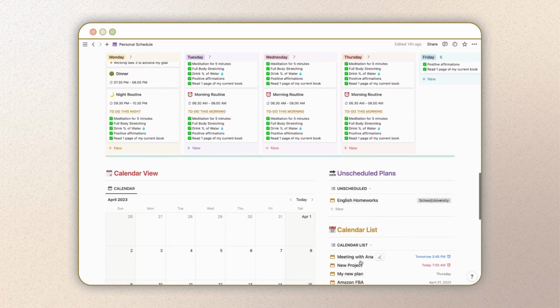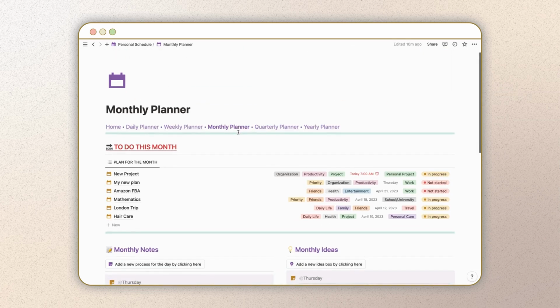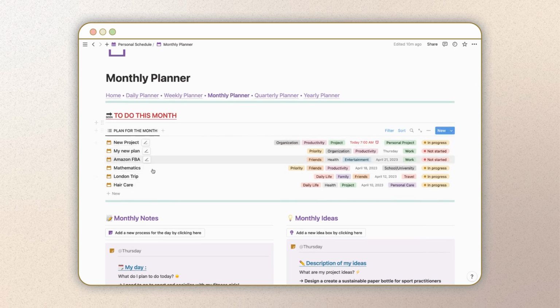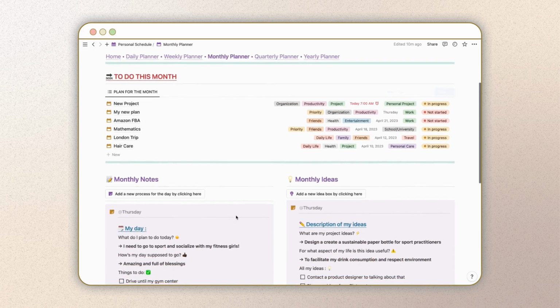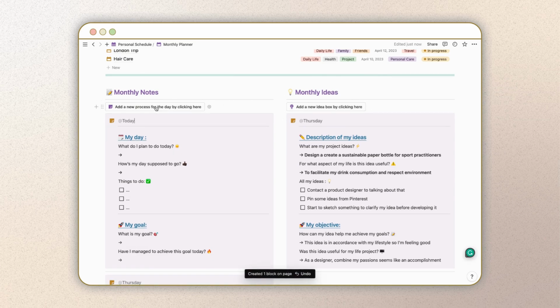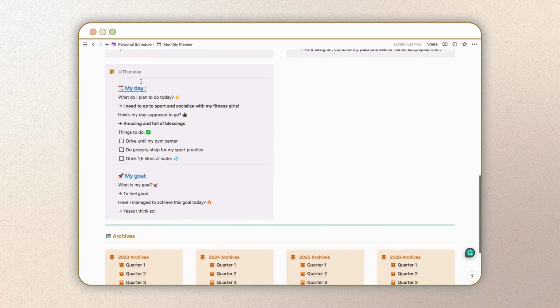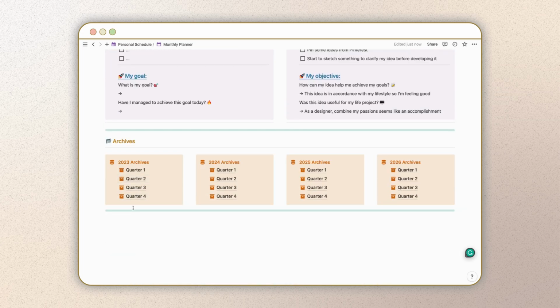Let's go back to the monthly planner. Here, you'll find a view of your personal planner that displays all your plans for the month. You can also navigate to the plans for the week and day in their respective subpages. In addition to your plans, you can also add monthly notes and ideas by clicking here. The date will be updated automatically. To archive an old plan, simply drag it from its current position to the corresponding archive page. This helps keep your monthly planner organized and makes it easy to find old plans if you need them later.